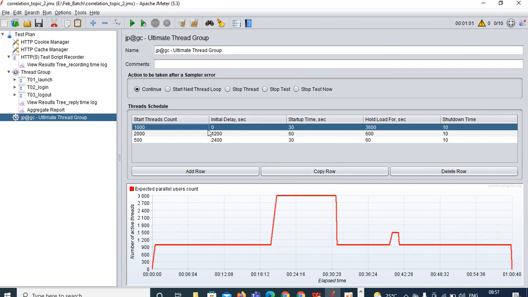So change different numbers and see how your graph is looking. Okay, so that is very important. Okay, you can practice from your end.